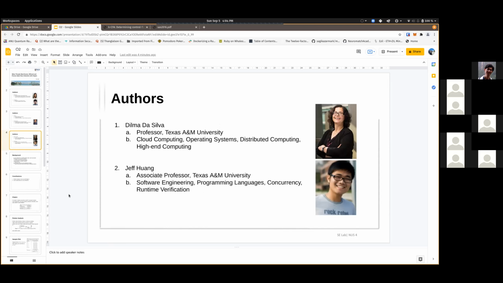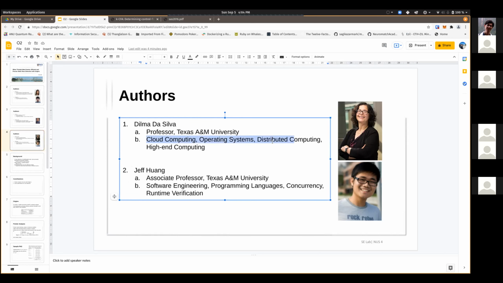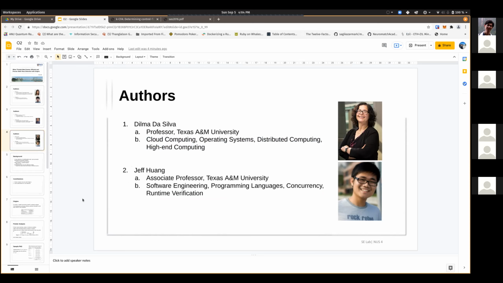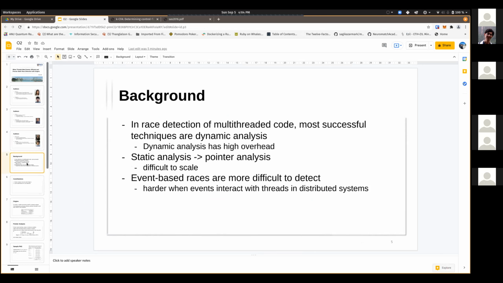Next, we have Prof. Dilma da Silva, a professor at Texas A&M University, and her research interests are cloud computing, operating systems, distributed computing, and high-end computing. And then lastly, we have Prof. Jeff Huang, who is the mentor for the first two authors. He's an associate professor at Texas A&M University, and his research interests are software engineering, programming languages, concurrency, and runtime verification. Okay, so let's get into the paper proper.